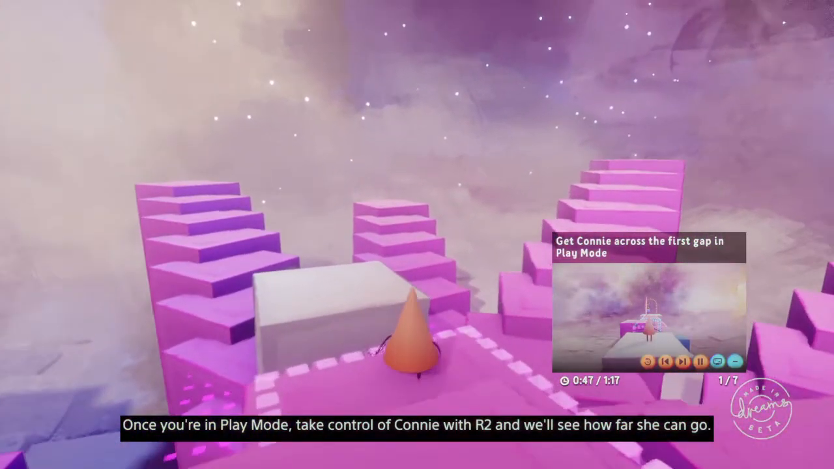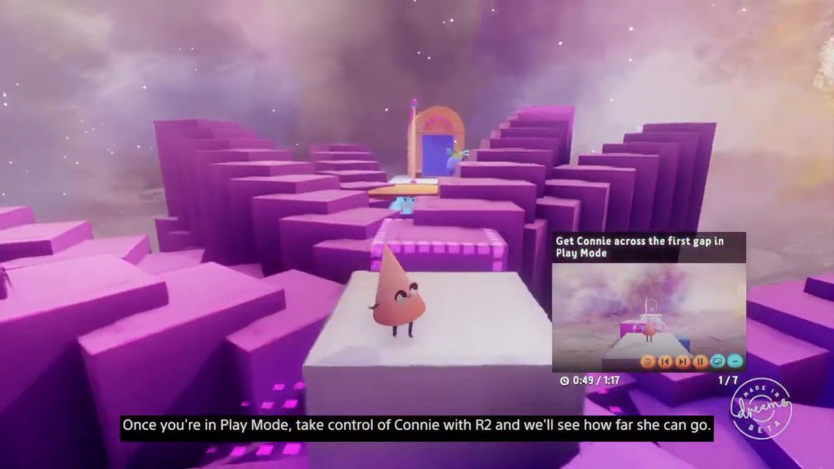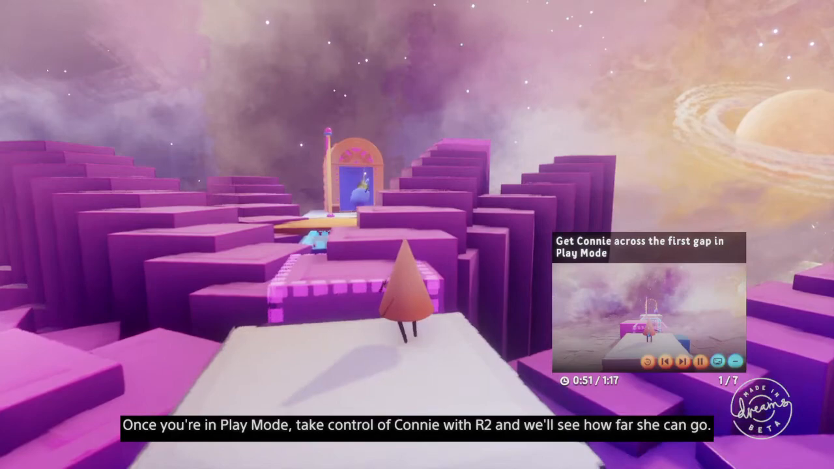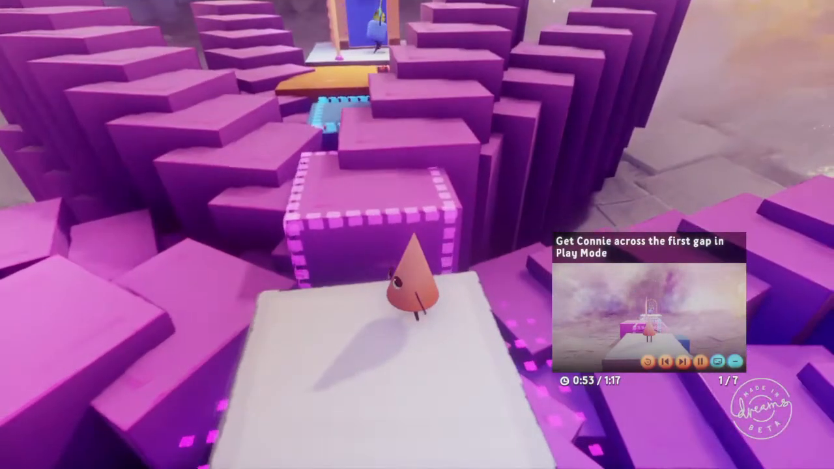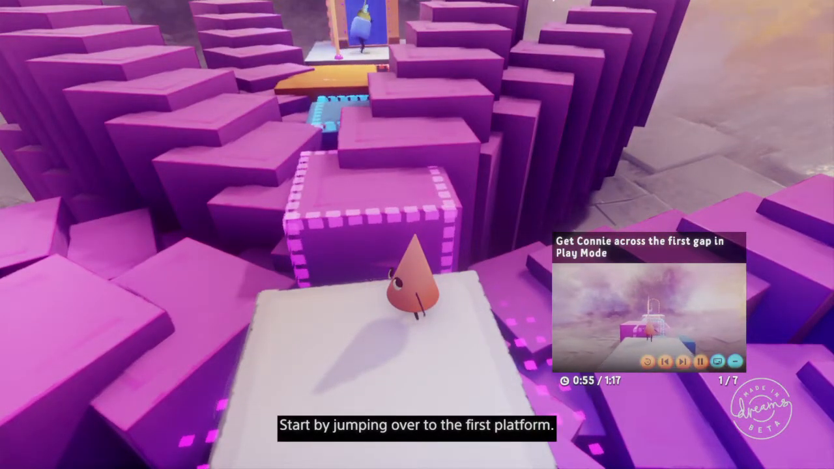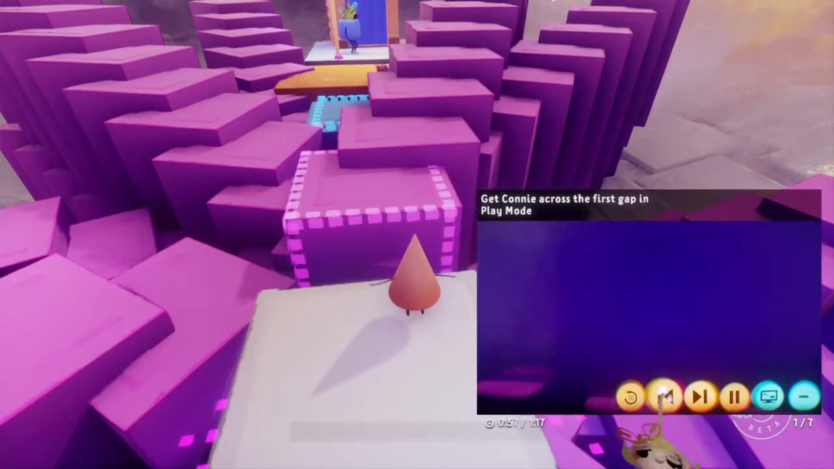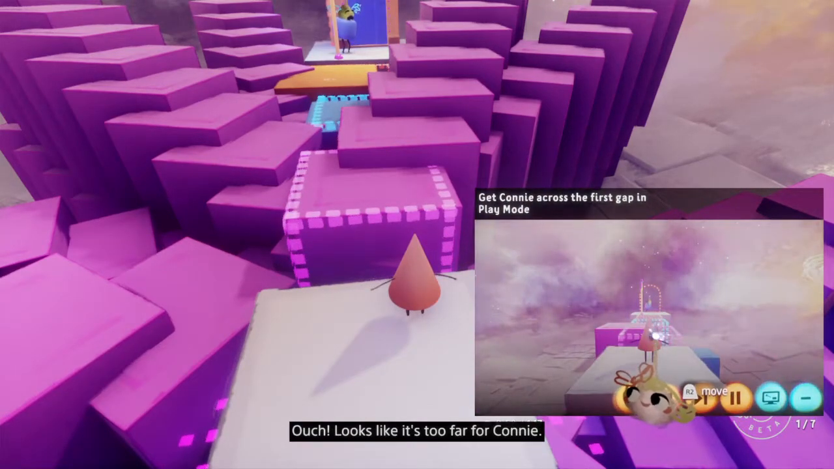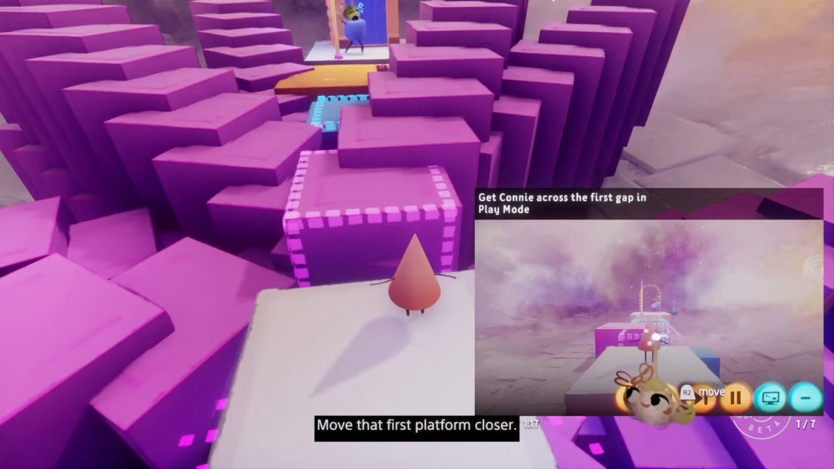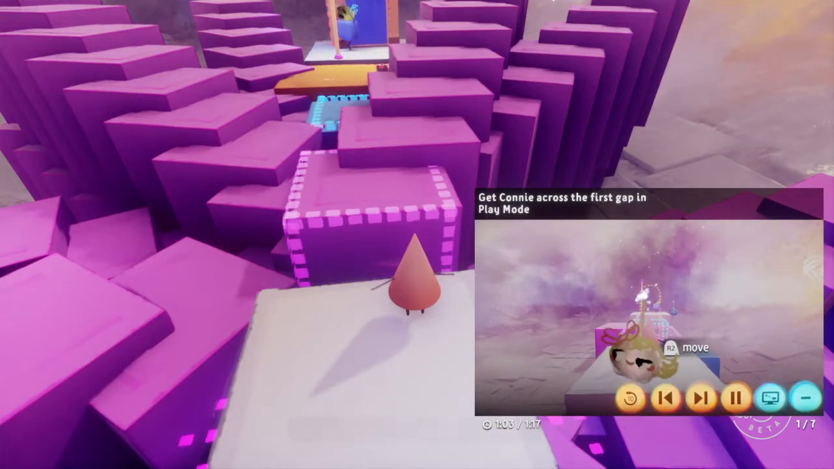Once you're in play mode, take control of Connie with R2 and we'll see how far she can go. Start by jumping over to the first platform. Ouch! Looks like it's too far for Connie. Move that first platform closer. To do that, head back into edit mode.